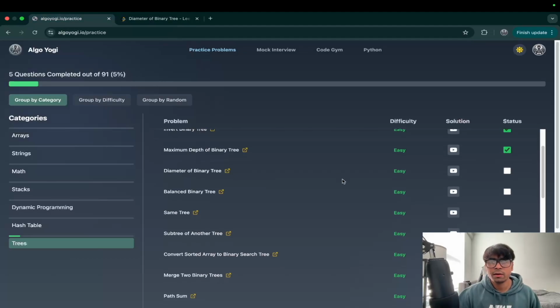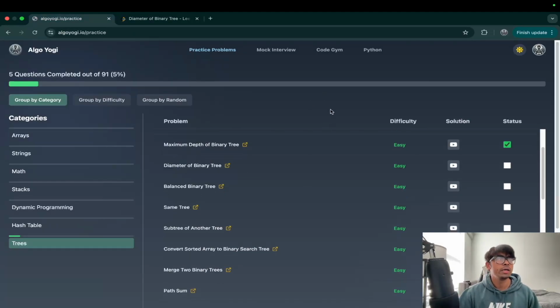Let's go back to our AlgoYogi and mark this problem solved.